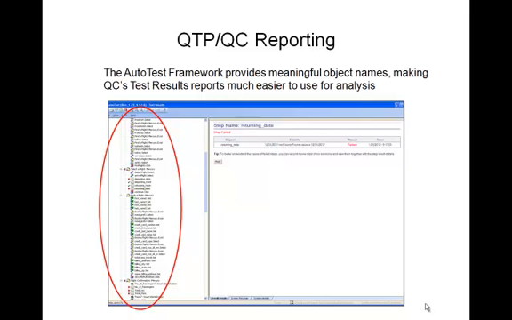The AutoTest framework provides a meaningful object naming convention in the QC test lab results reports, which makes analysis much easier. The left side of the screen shows how the framework provides these meaningful object names. Naming conventions such as departing date, departing route, returning date, first name, last name. These are customized by the framework, which allows you to see what the test did and the results of what it was validating much quicker.